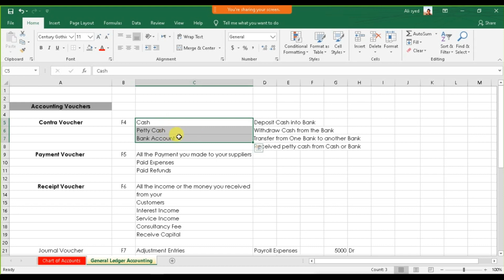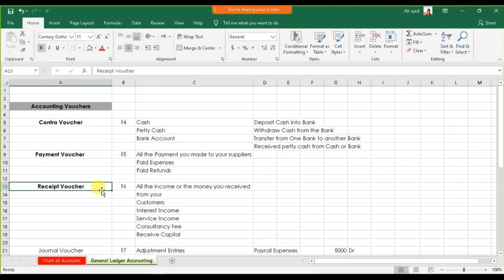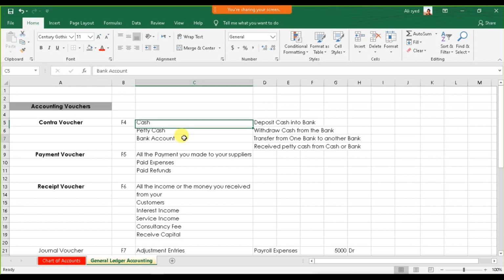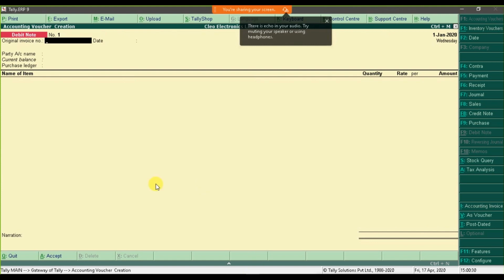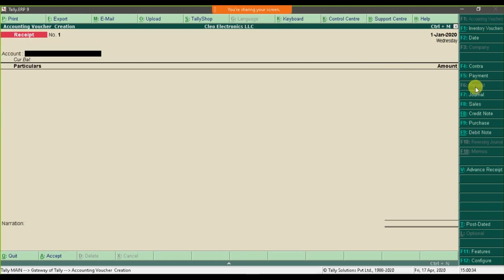That's why it will not go under contra. It will go under the receipt, because debit is cash and credit is capital. If debit is cash and credit is bank, then it will go into the contra, because it is just a transfer of cash to another cash account. But here we are receiving a capital, so we need to credit the capital. So we go into the receipt, which is F6.